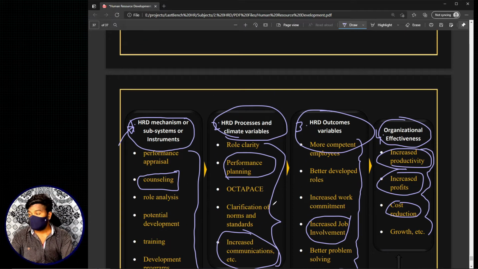Similarly, there is this fourth component, right? Organizational effectiveness or organizational efficiency. You will also be having certain variables which will have an impact there also.